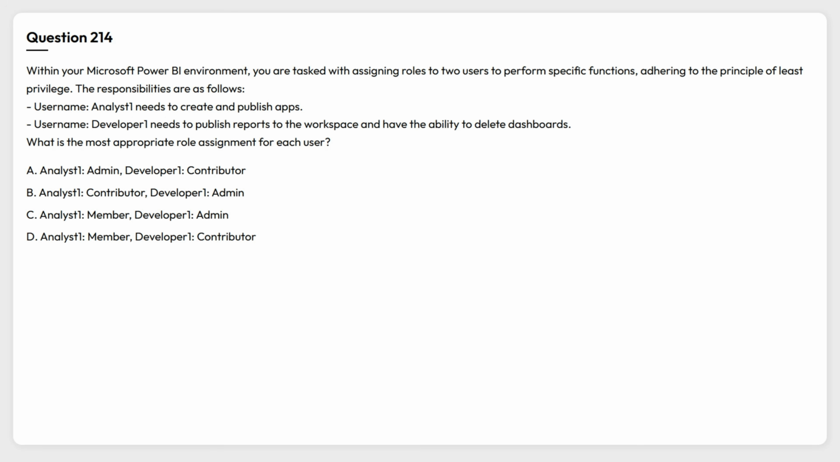Option A, Analyst 1, Admin. Developer 1, Contributor. Option B, Analyst 1, Contributor. Developer 1, Admin. Option C, Analyst 1, Member. Developer 1, Admin. Option D, Analyst 1, Member. Developer 1, Contributor.